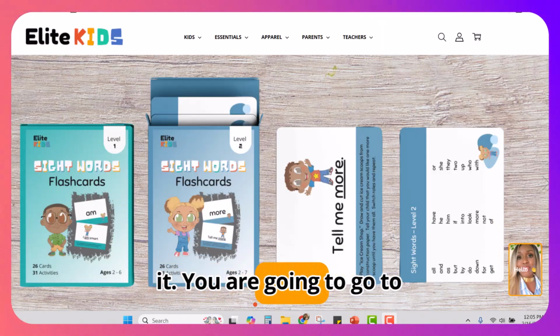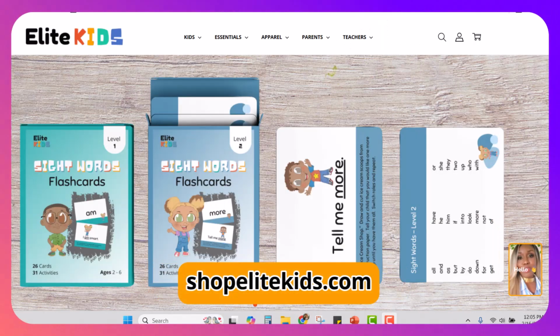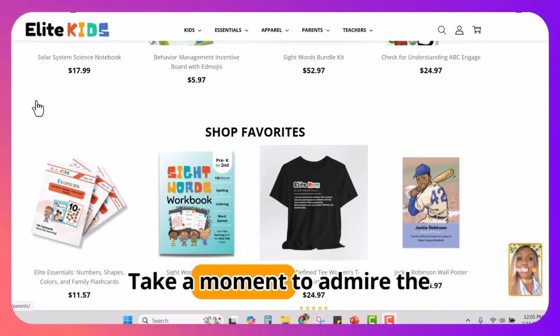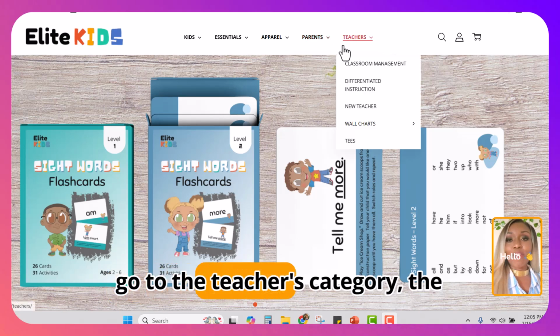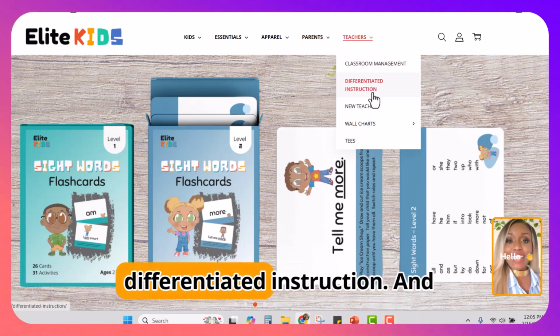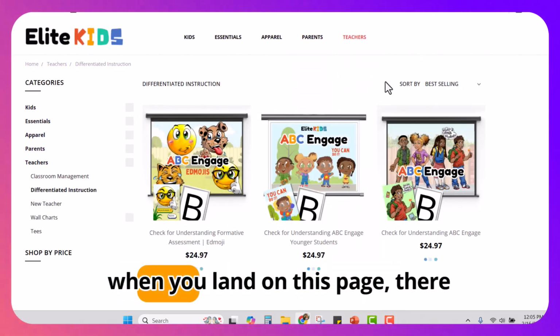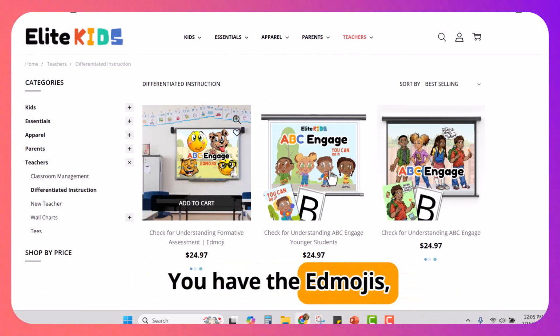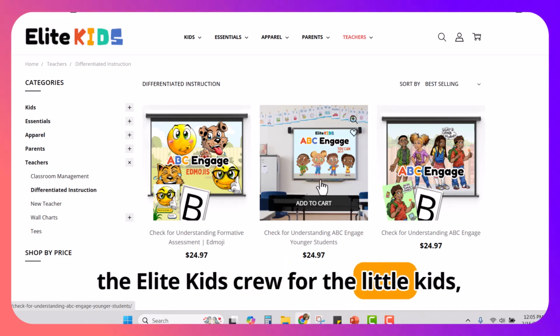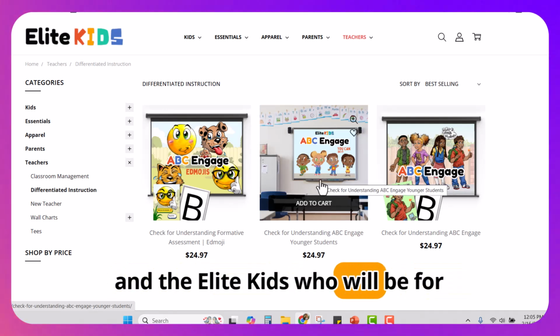You're going to go to shopelitekids.com. Take a moment to admire the website. Anyway, you're going to go to the teachers category, differentiated instruction. And when you land on this page, there are three options to choose from. You have the emojis, the Elite Kids crew for the little kids, and the Elite Kids crew for the older kids.